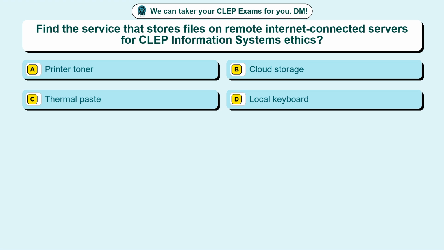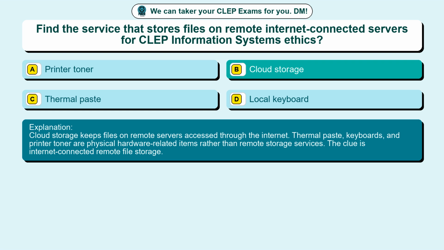Local keyboard. The correct answer is option B. Cloud storage. Cloud storage keeps files on remote servers accessed through the internet. Thermal paste, keyboards, and printer toner are physical hardware-related items rather than remote storage services. The clue is internet-connected remote file storage.